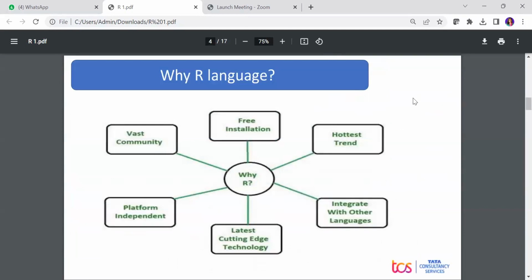So why R language? One is the free installation. R is completely free. Second is a vast community. Vast community means if you check in Google, you will find there are lots of R communities where you can find many answers. Suppose you are stuck in coding in a certain aspect, then in those R communities, if you ask questions like how will I solve the problem, then some instant answers can be found. And there are lots of R communities, and they are growing.